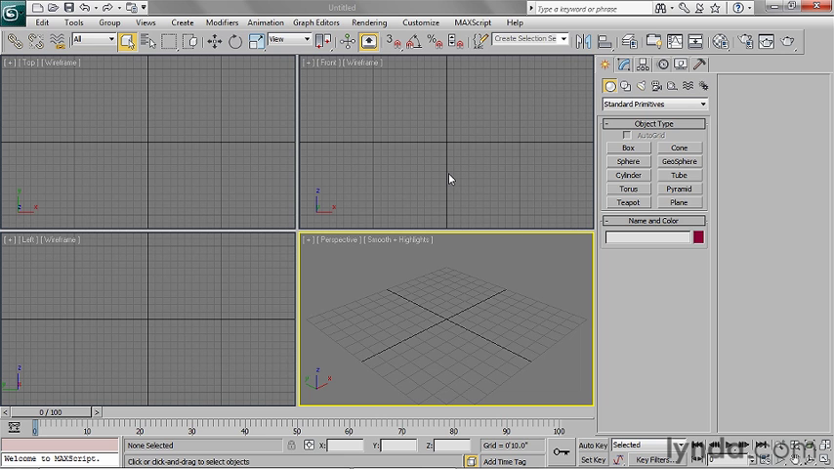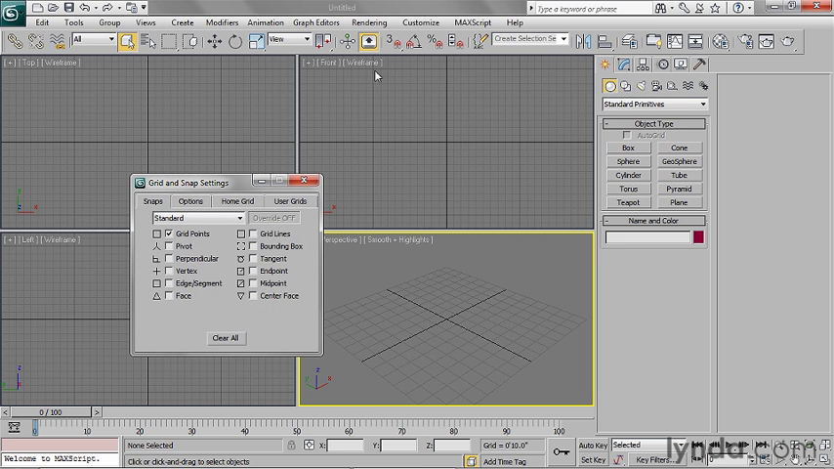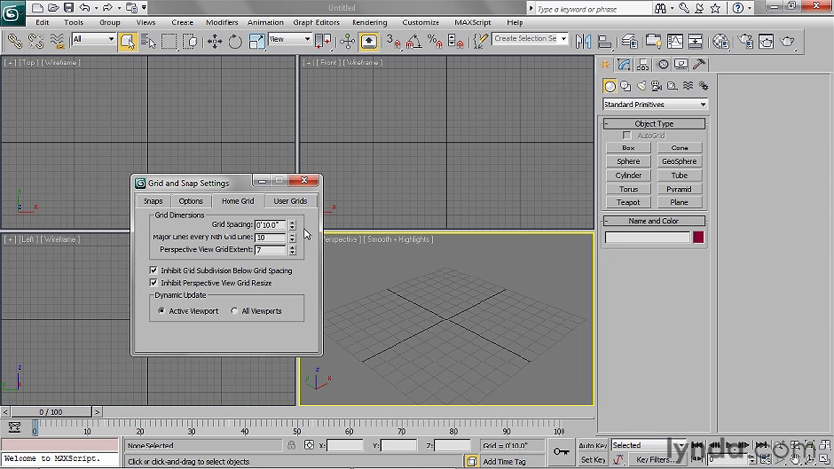So to change the grid size and spacing, I can go up to the main toolbar, and I've got the snaps up here. So all of these magnet icons are snaps. I can right-click on any one of those, and I've got the Grid and Snap Settings dialog. And I want to go to the Home Grid tab here. And you'll see here, this is the default home grid for 3ds Max.